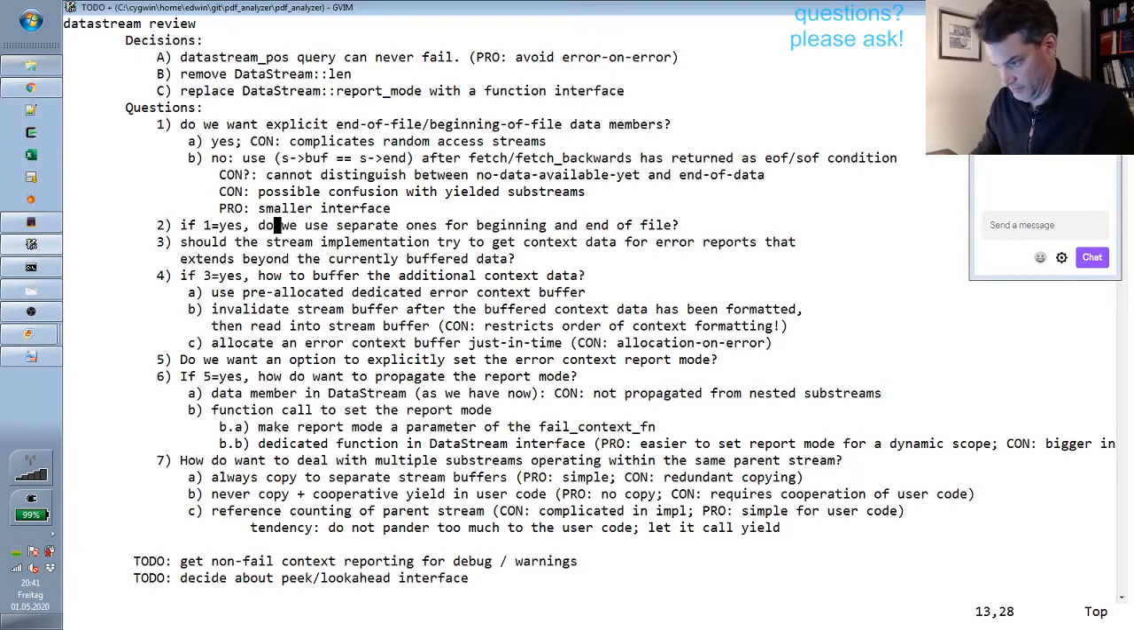So let's take a look at the next one. If we say yes, we want these markers, do we use different ones for beginning and end of file?